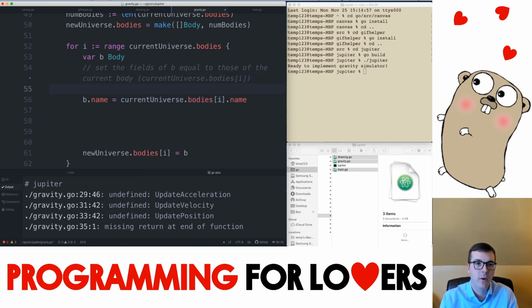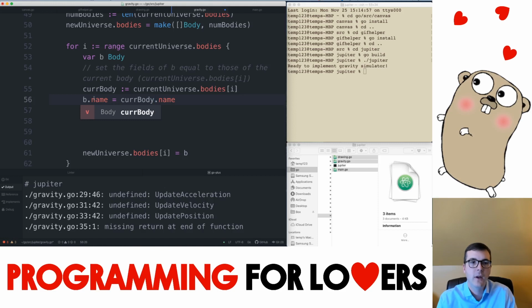So instead of that, maybe we say current body is equal to current universe.bodies of I. And let's set the fields of B. So b.name is equal to current body.name. And now this is a string, so strings are going to get copied. Whatever the string is in current body.name, that string is going to get copied over, and the name field of B is going to get that copy.